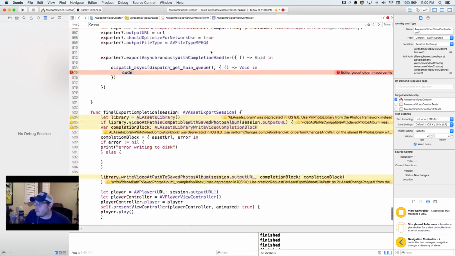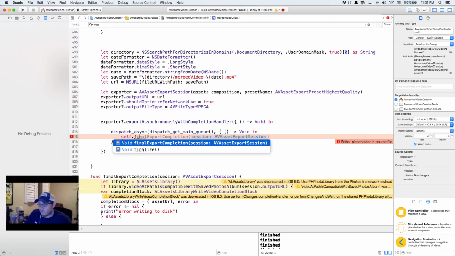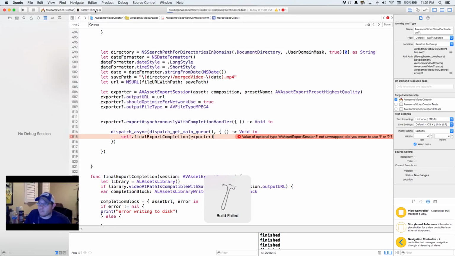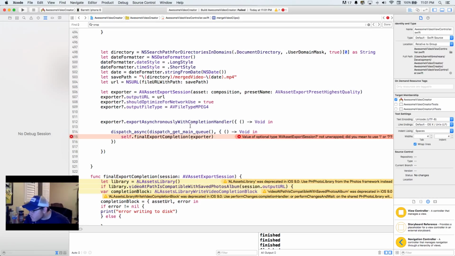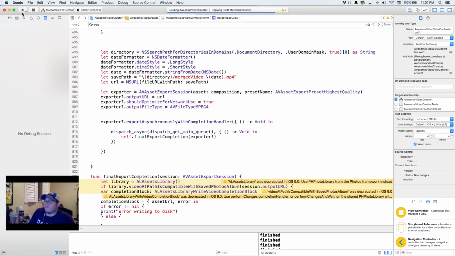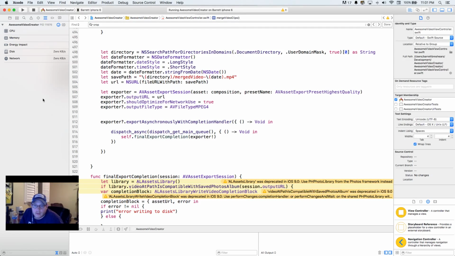So it looks like we have an error here. Oh, I forgot to call. My bad. So, looks like we are using a deprecated method there for iOS 9. So we'll have to go through that and see if we can't update that.